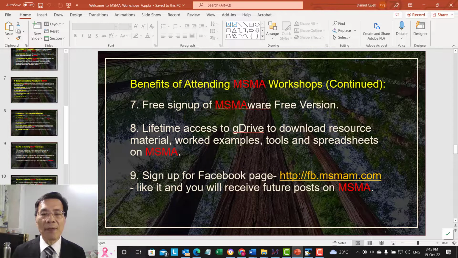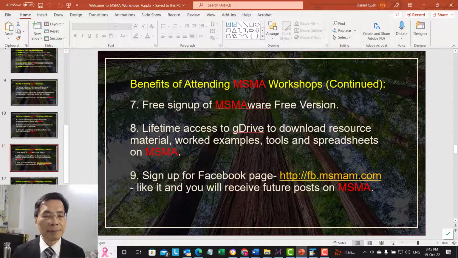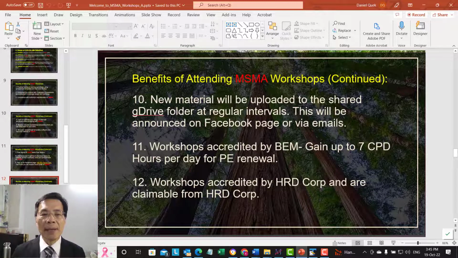You can sign up for the free version of MSMAware, and you have lifetime access to the share folder to download the resource material, work examples, tools, and spreadsheets on MSMA. There's a Facebook page which you can sign up to share information on MSMA. The new material will be downloaded to the share folder at regular intervals. This will be announced on the Facebook page or via emails. You gain up to 7 CPD hours per day for your PE renewal. And the workshop is accredited by HRD Corp.